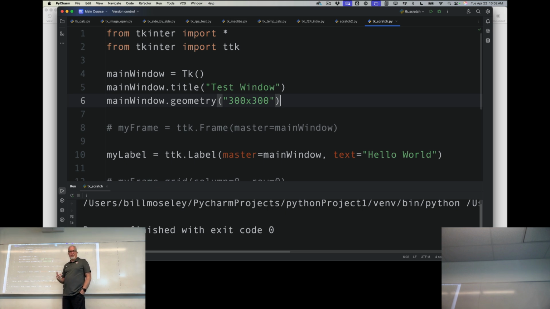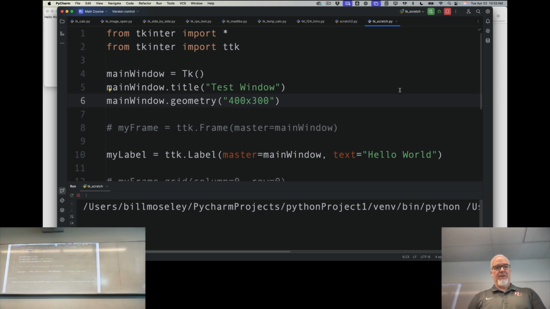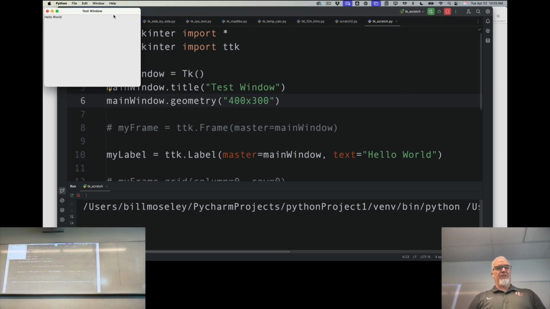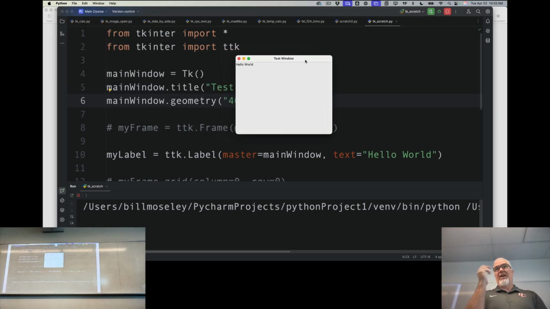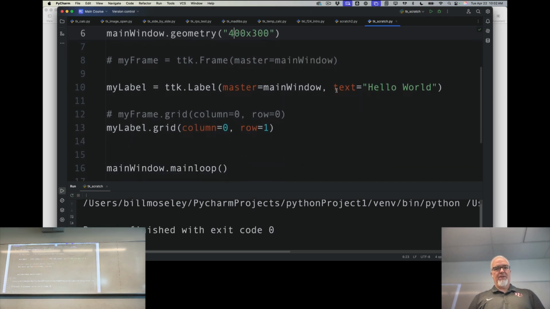Notice what it is. It's a string that has a number and then an X and then another number. So it's literally a string that says 300 by 300. Why they did that, I don't know. It's going to drive me crazy for the rest of my life because I'll never understand why they did that. But now if I specify the size of that window, then it will be that size. Okay, so that's a little bit more convenient.